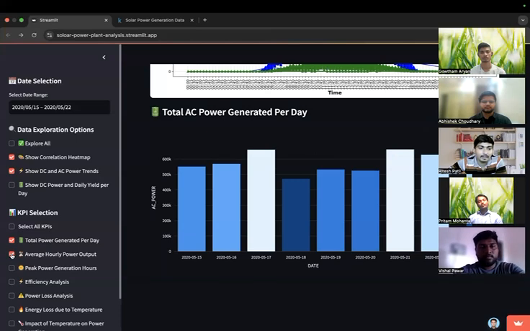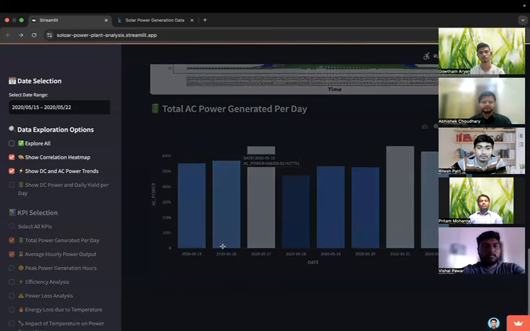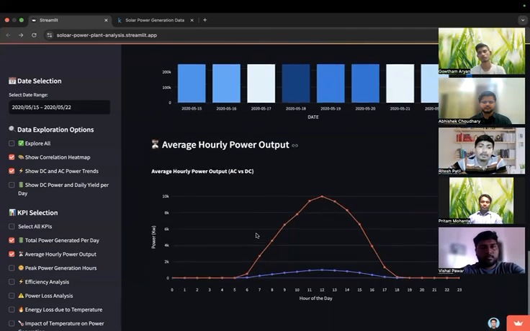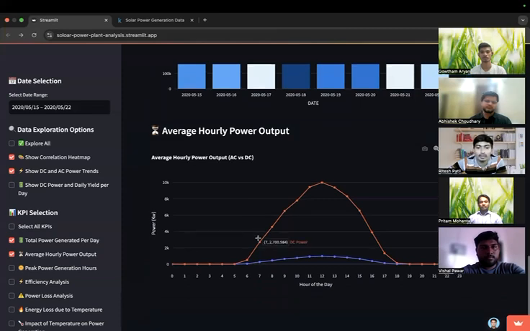After that, average hourly power output, meaning in an hour how much power output we are generating. You can see it through the line chart, and the red line is describing the DC power output, and the blue line is describing the AC power output. After that, the efficiency analysis.